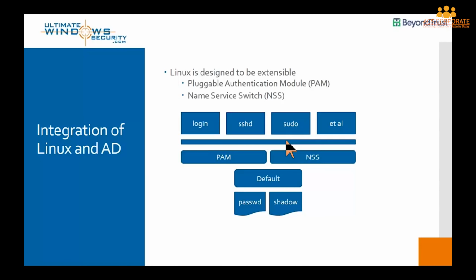Now, by default, when you install a Linux system out of the box, you're using the default plugins for PAM and NSS, which just go to the password and shadow files. That's local. That's very much like a standalone Windows system that has not been joined to a domain. On a standalone Linux system, all you have is local user accounts and local groups.